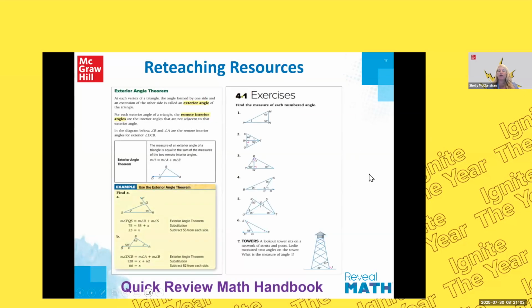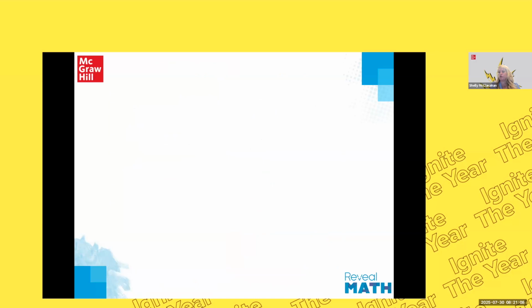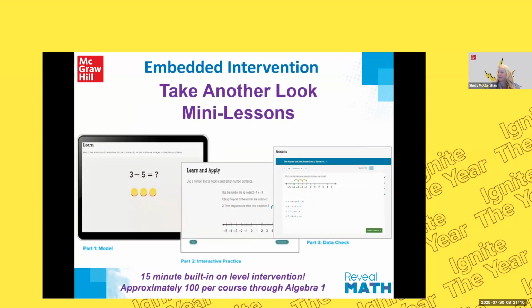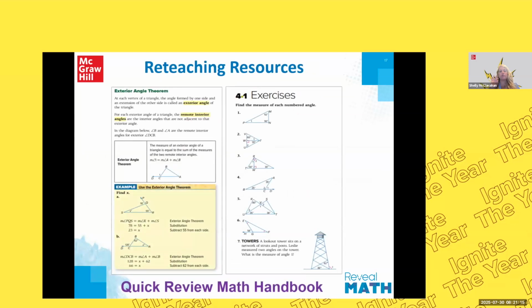So if you teach 6th grade, 7th grade, 8th grade, or Algebra 1, you and your students will have access to these Take Another Look mini lessons. If you teach Algebra 1, Geometry, or Algebra 2, your students have access to what's called the Quick Review Math Handbook. This is going to provide some additional reteaching.